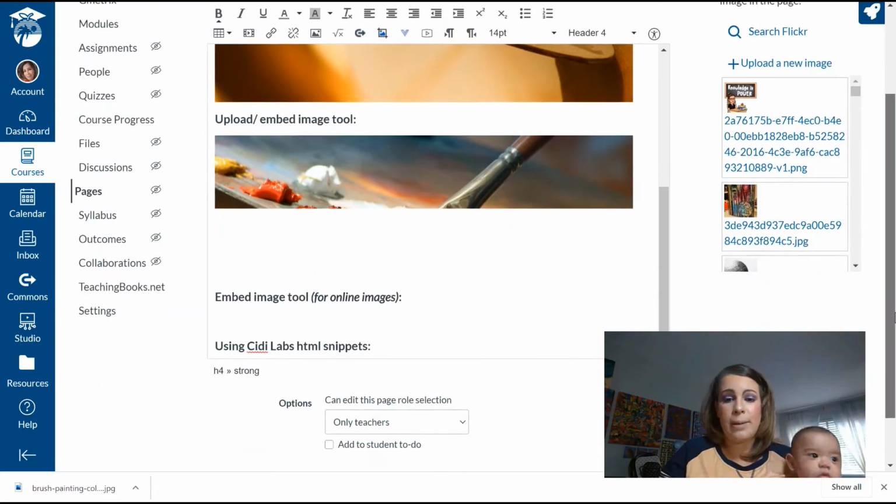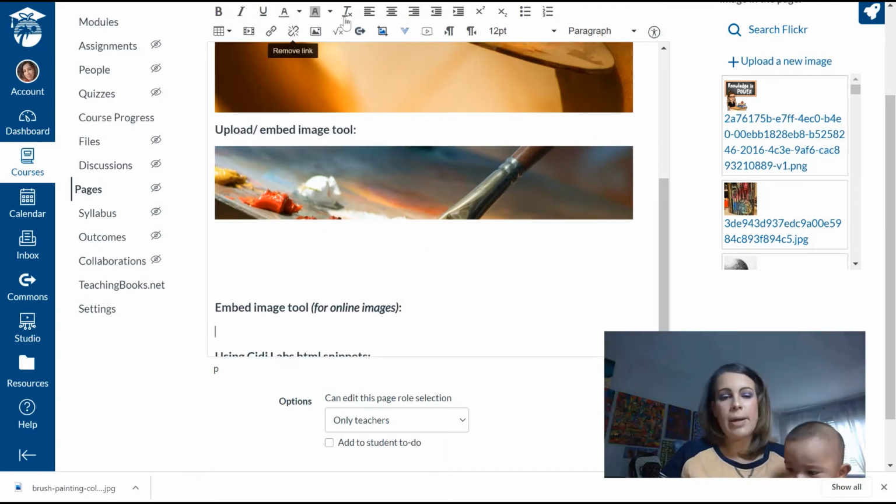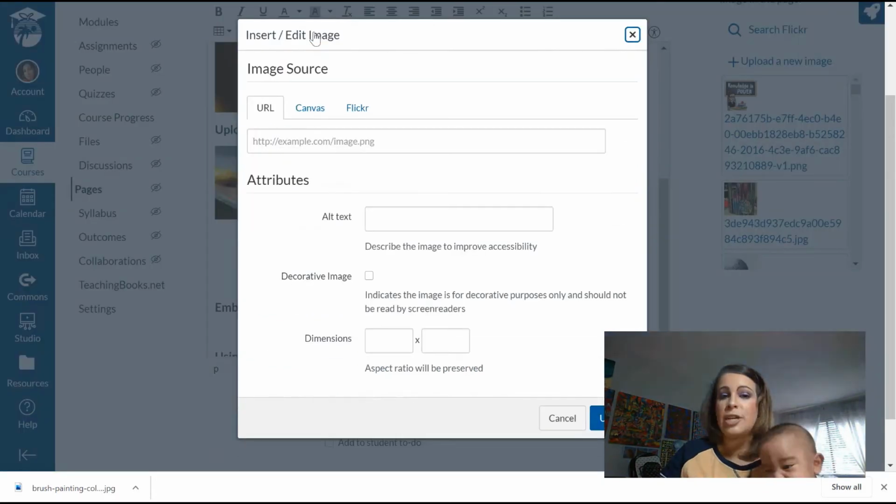Method number 3 is to just embed images from the web. This means if I don't want to download the image for whatever reason, I can just link the image to my assignment. And here's how I'm going to do that. On my rich content editor, I have another tool called Embed Image, not Embed Upload, Embed Image. It's different because it's going to ask me to plug in a certain URL for the image.